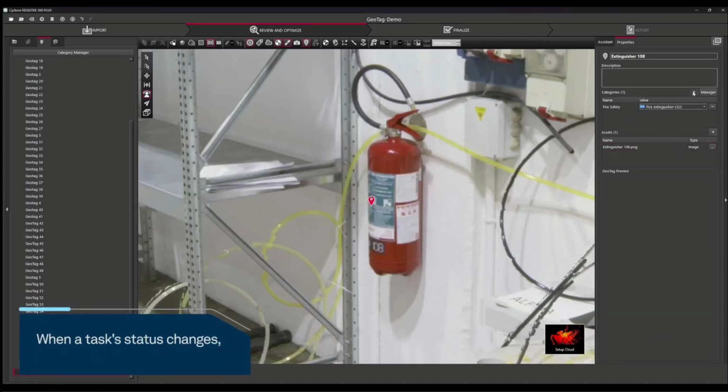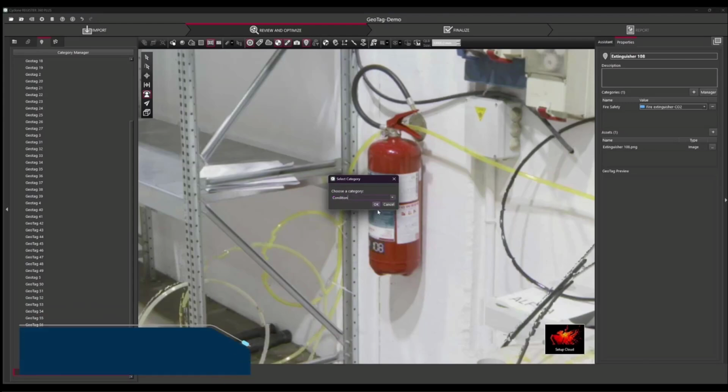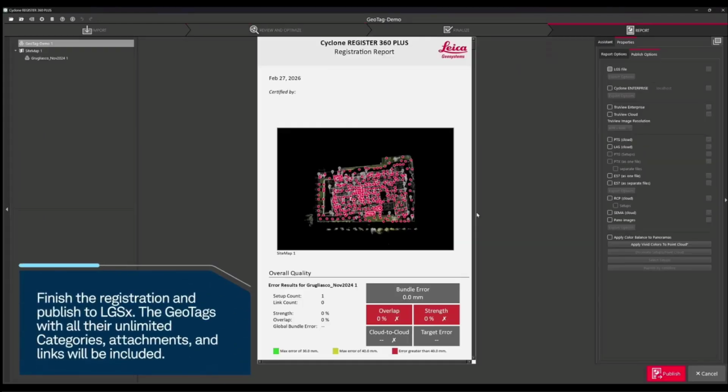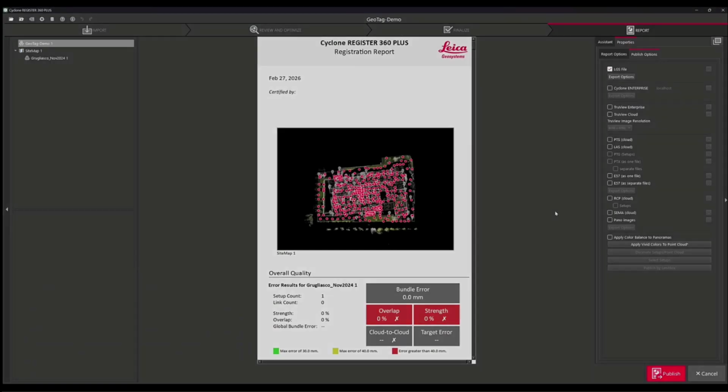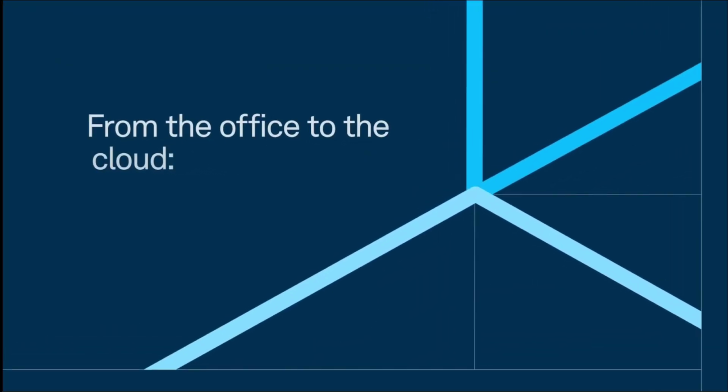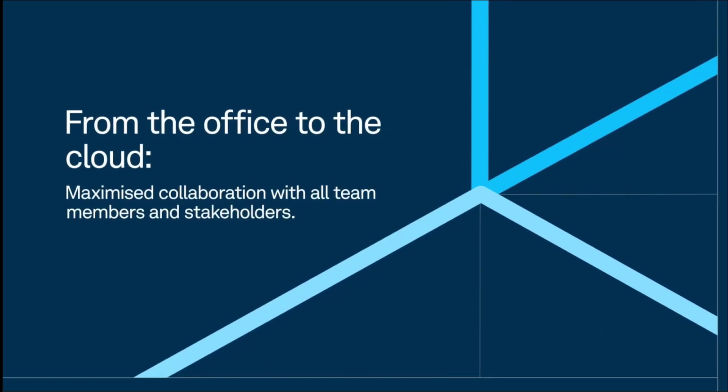So you can see now we're going to update the geotag on the right-hand side. So we've updated it. We've also updated the label. We're going to look at the condition, and we can update that. Now we push that information to LGSX, and of course once it's uploaded and processed, we can view that data in Reality Cloud Studio.